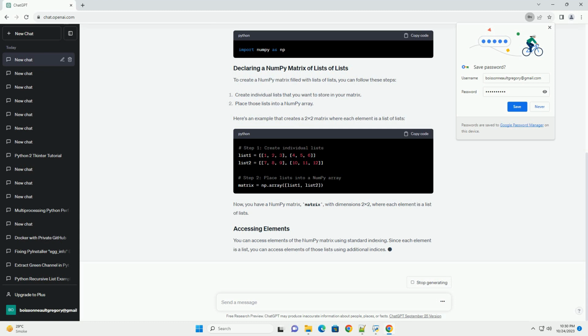You can access elements of the numpy matrix using standard indexing. Since each element is a list, you can access elements of those lists using additional indices.